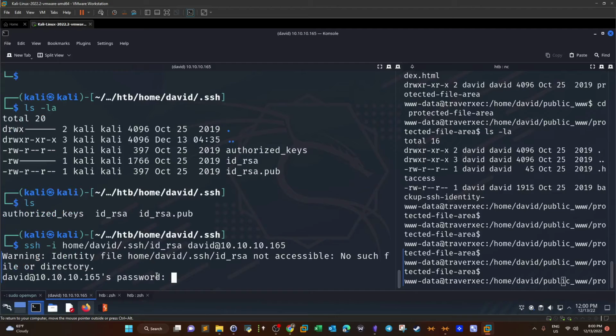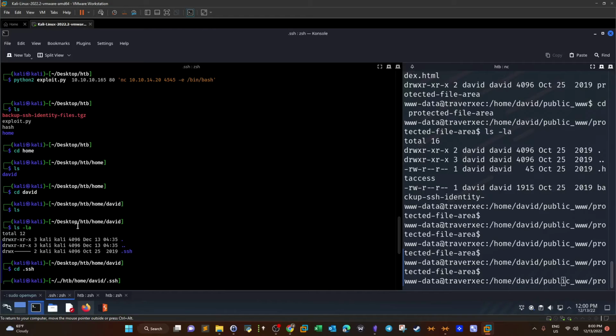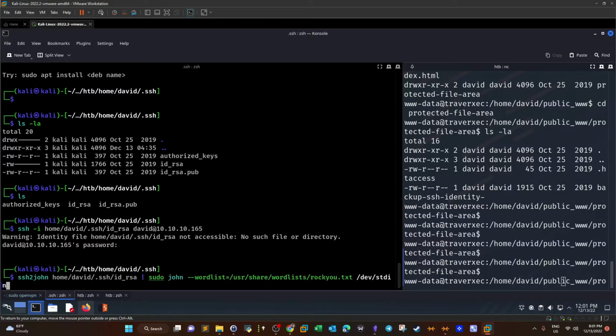Now the password. What's the password? We don't know the password, so we have to find it. Obviously this private key here is protected through a password. What we're going to do is use ssh2john to convert this private key into a hash, and then crack the hash using John the Ripper. Obviously we'll get the password. So ssh2john, yeah.